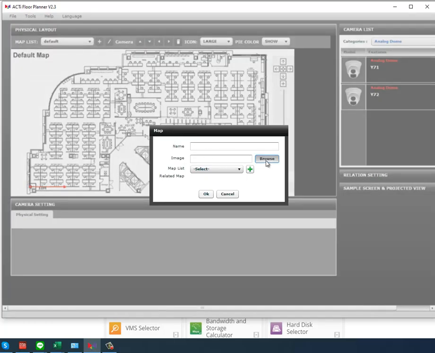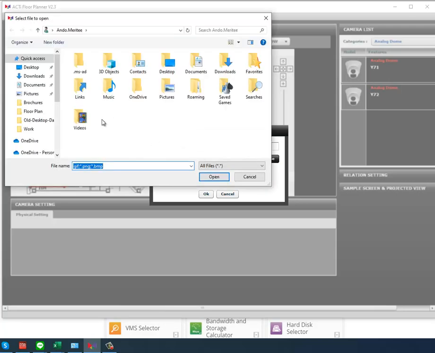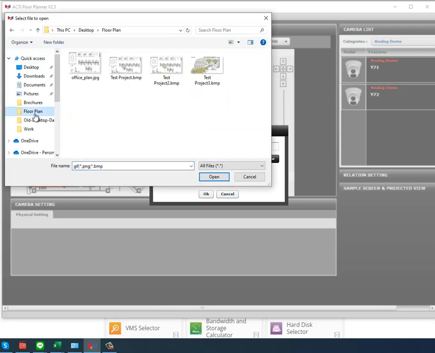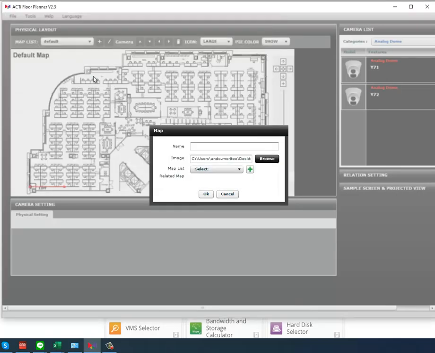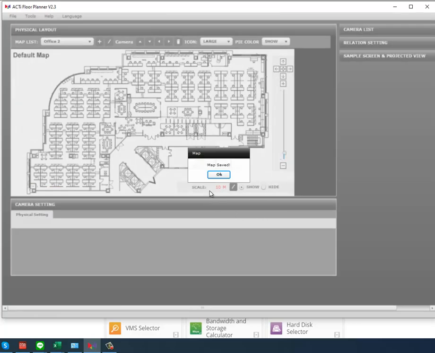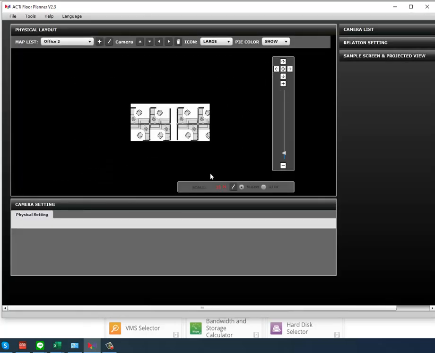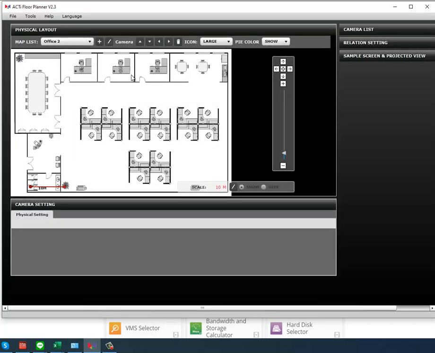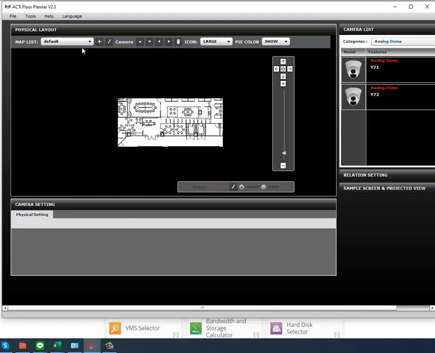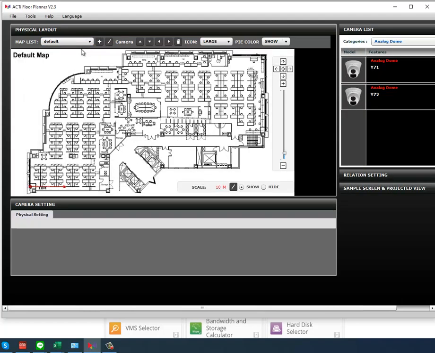So you can actually browse here and you can click on here and then you can add another map here. And that's to this office number 2. Okay, and then we can just add OK. And now you can see we have 2 maps. We have the default map, which we didn't delete, and then we have a new map as well.